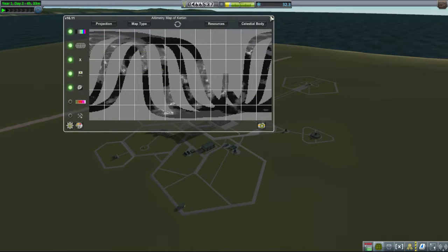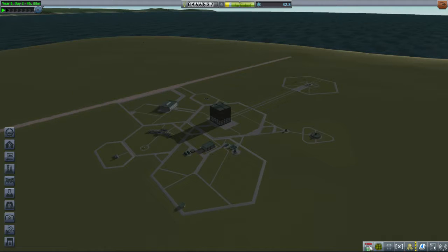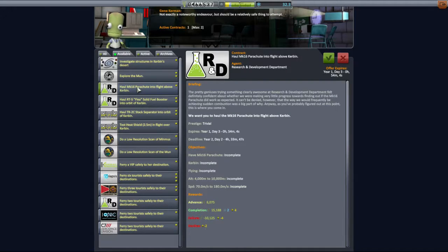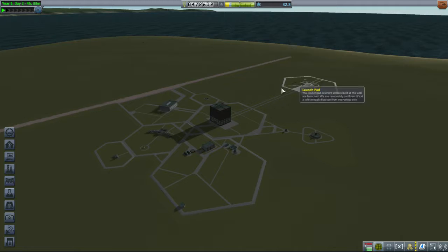Yes, we've got a few more bits and pieces done. Contract is about 37% done. While we're waiting for that, let's have a look at some of these. Haul a Mark 16 parachute between 4,000 and 10,000 kilometers at that speed range. That sounds like something we should be able to do reasonably easily.